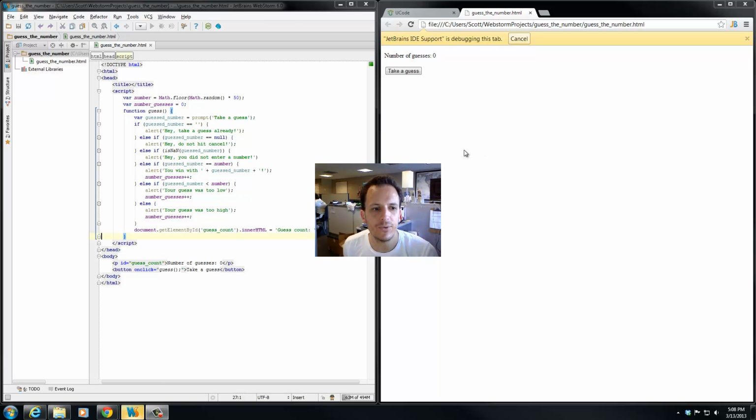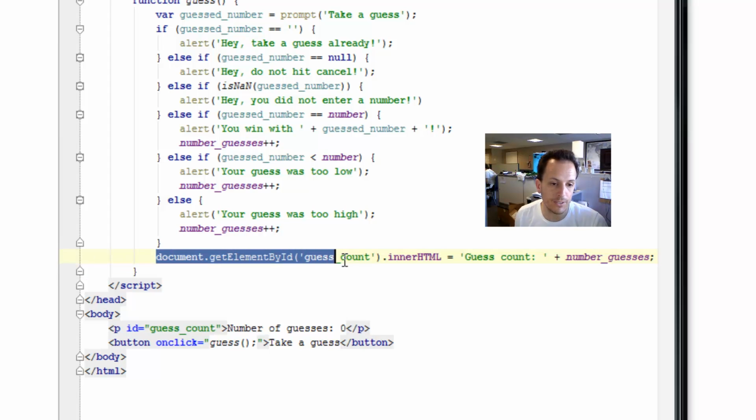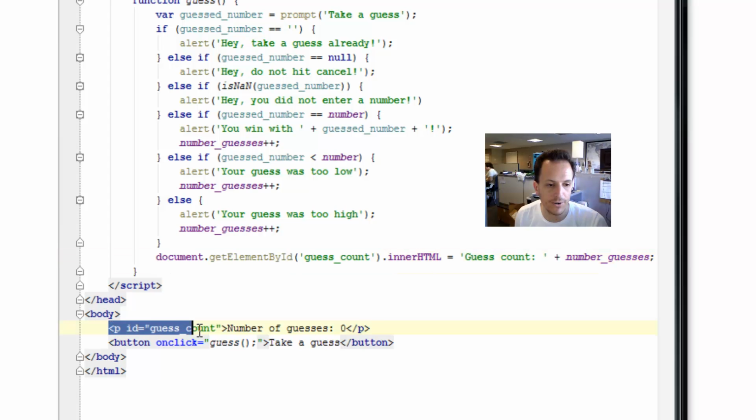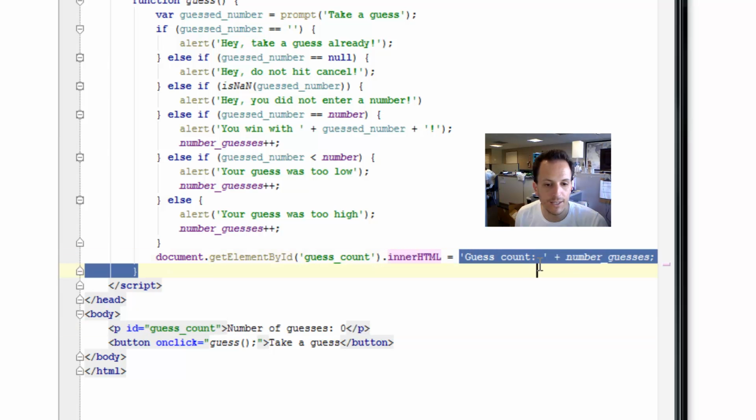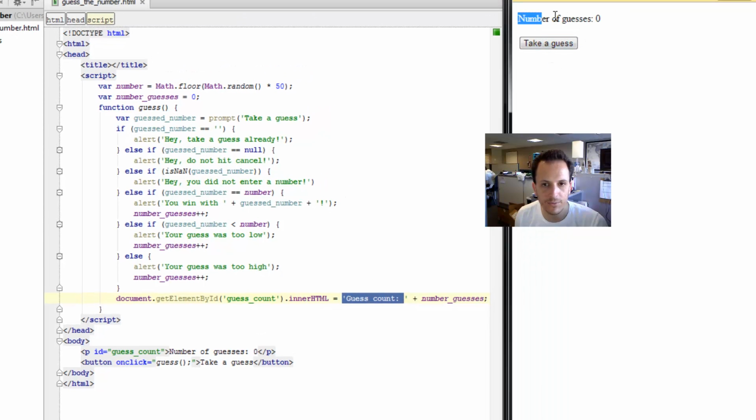We learned before that with innerHTML, we can actually change the HTML inside another HTML tag through JavaScript. So we did that right here when we went through, we found the element with the ID guess count, and that of course is the paragraph with ID guess count down here. And then we could set the innerHTML to guess count colon and the number of guesses.